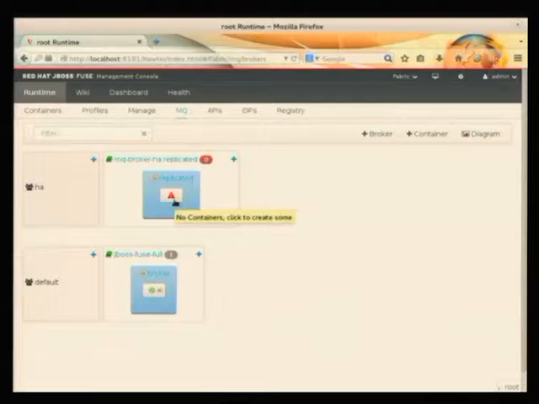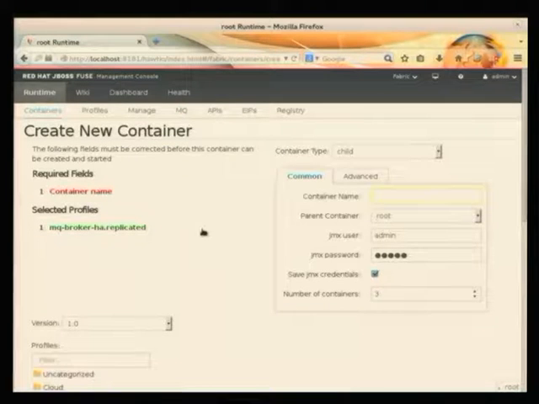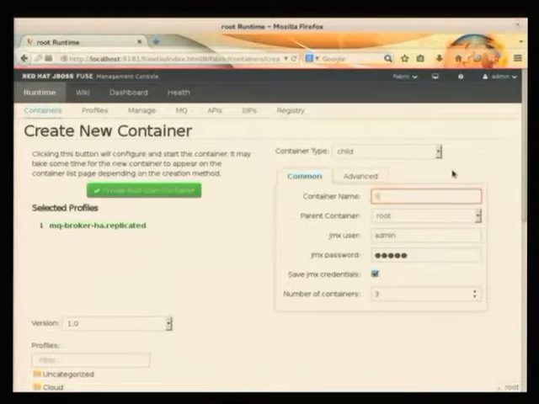It's because I specified that I want 3 replicas of the broker, but I don't have 3 containers running. So I will run new containers. Usually in production, I would use an SSH container and deploy Fuse on other machines, but for simplicity I will use a child container, which will deploy all containers only on my machine. So I will create a child container. It will use, as you can see here, the MQ broker HA replicated profile.